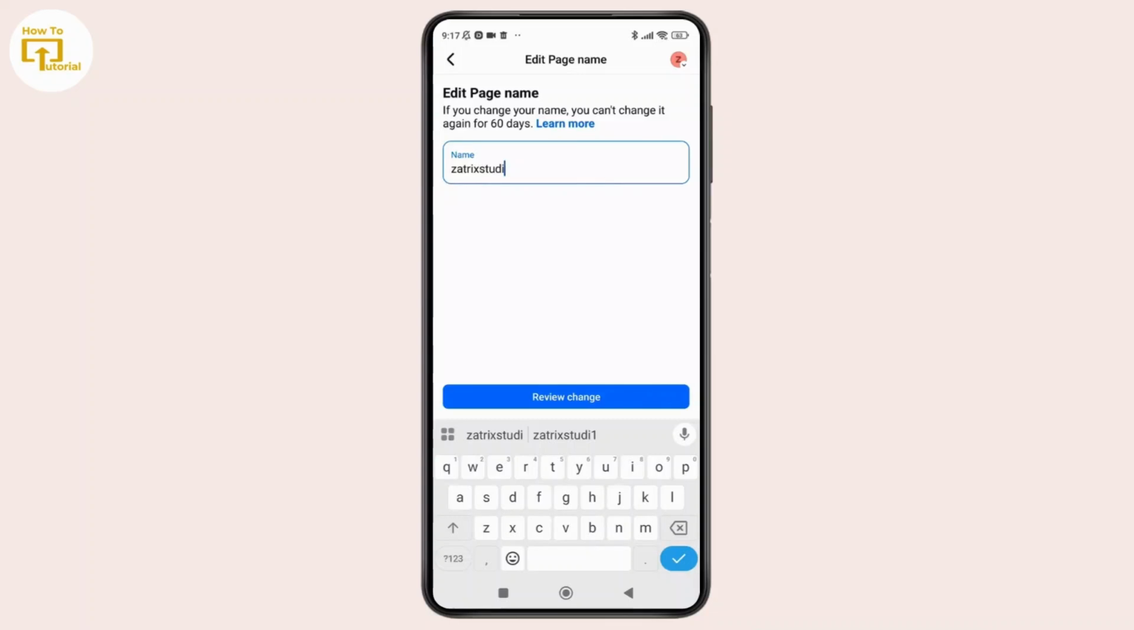But also note that Facebook might take up to 3 days to process this and may ask for extra information, and for security you'll be prompted to enter your password. So go ahead and do that, and after that simply tap on save changes, and with that you are all set. And that's how you can change Facebook page name.